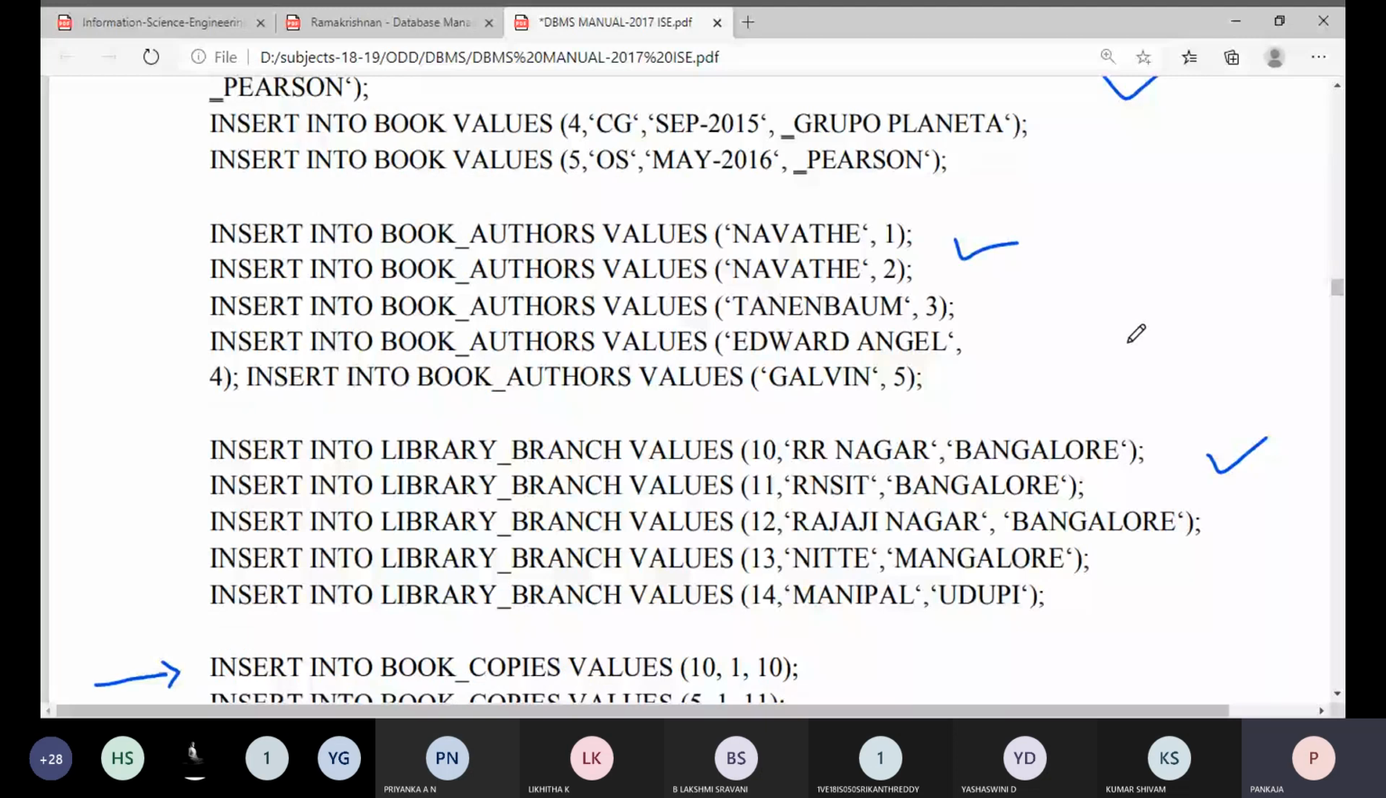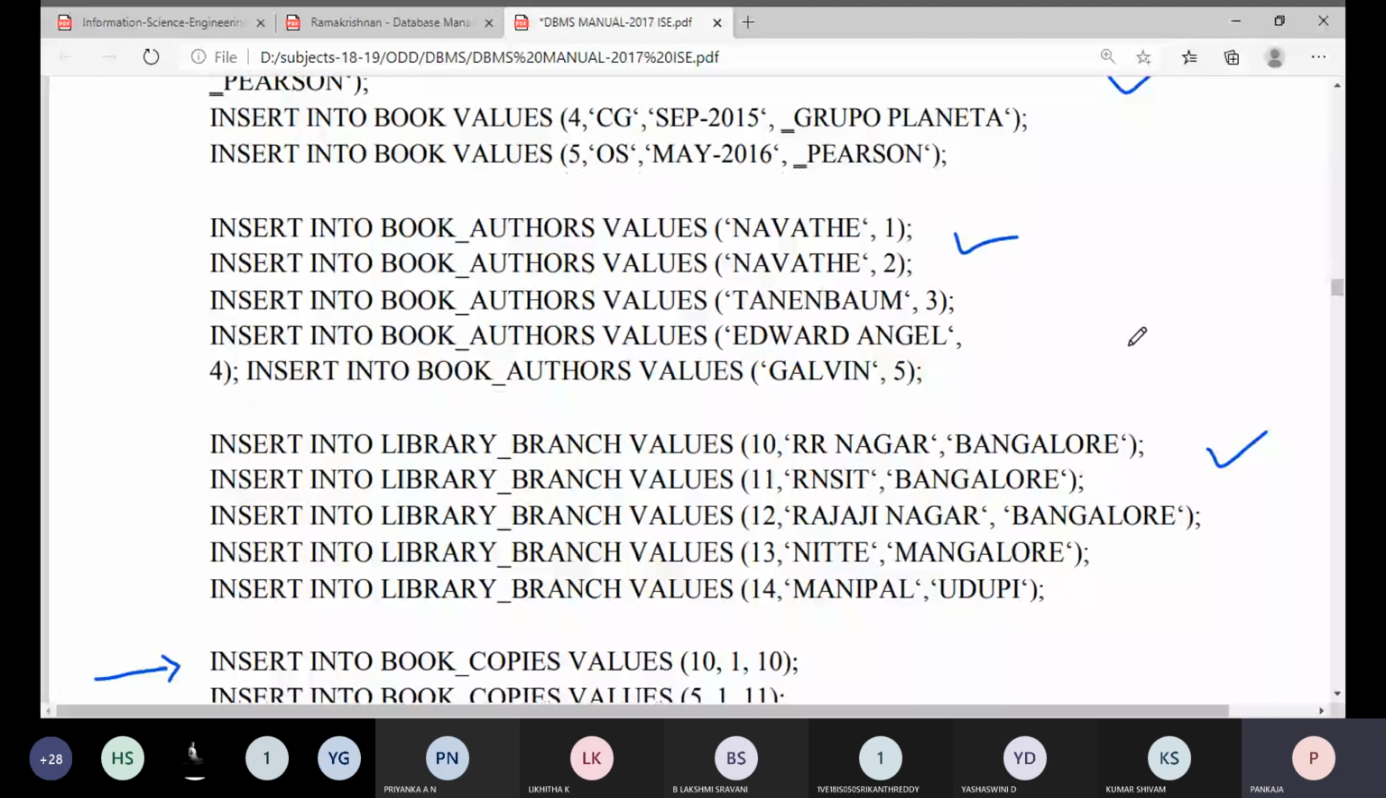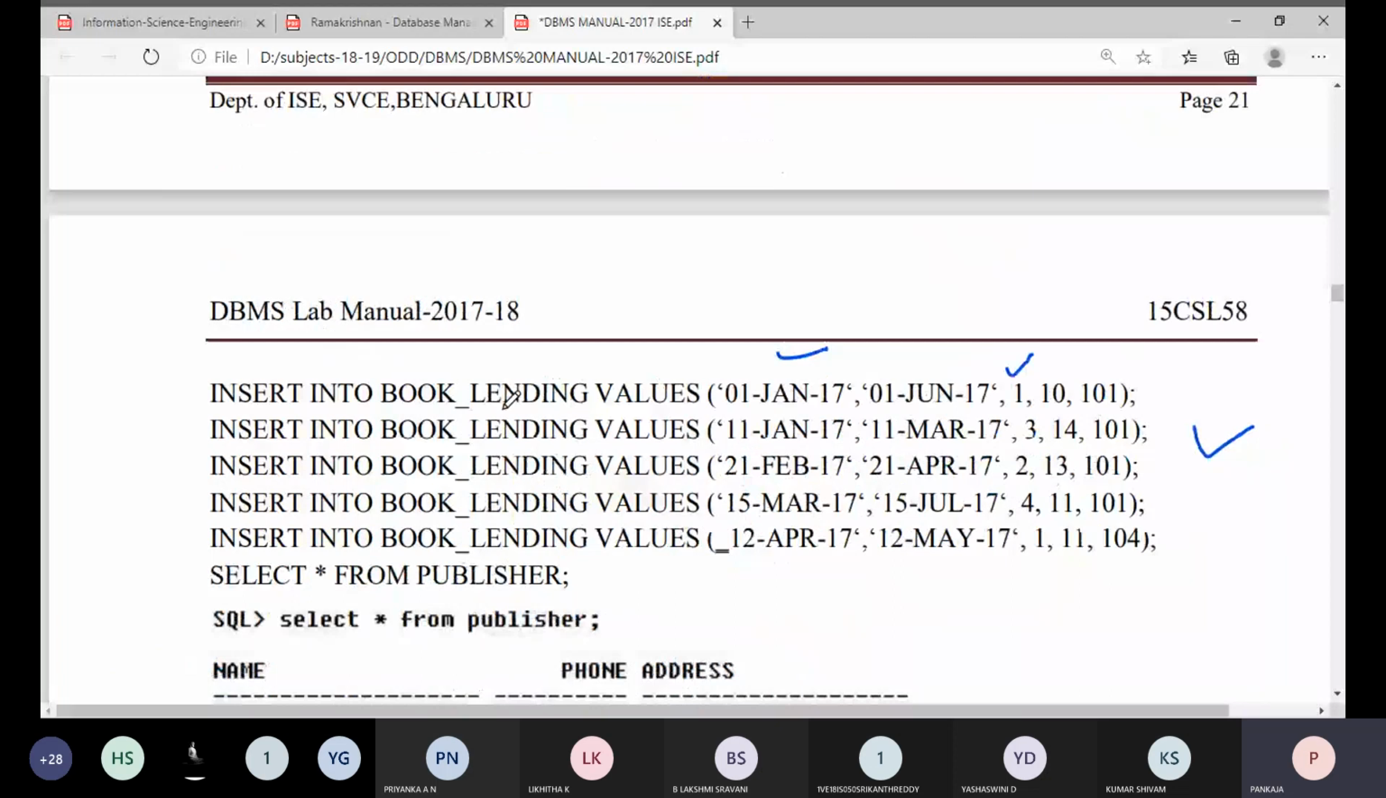Once it is done, it's very simple. Once you type this, just keep changing to different, proper values. The due date should always be greater than the date out. You cannot make this March 17 and this June 17.